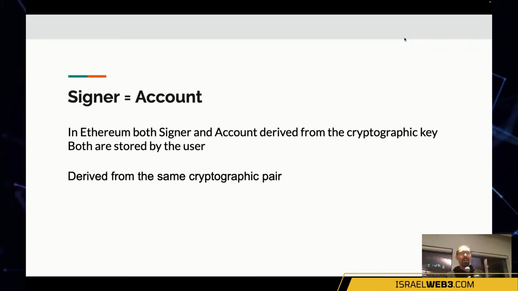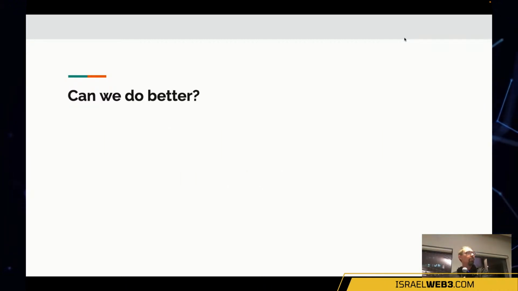That's what I like about crypto, that you get one private key and public key, and you control everything. That's why I got into this. But that's basically what hurts the mass adoption of crypto. So can we do better on this?